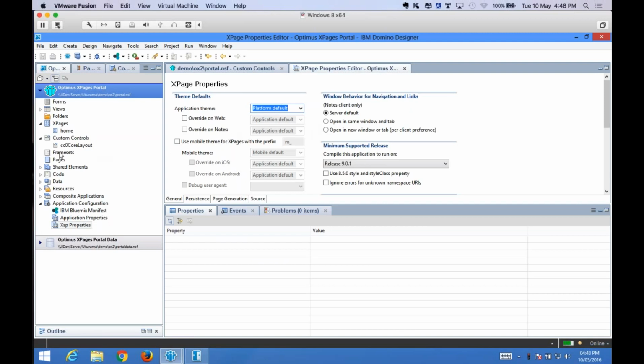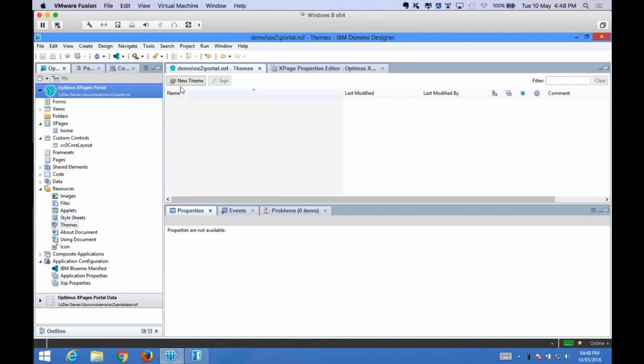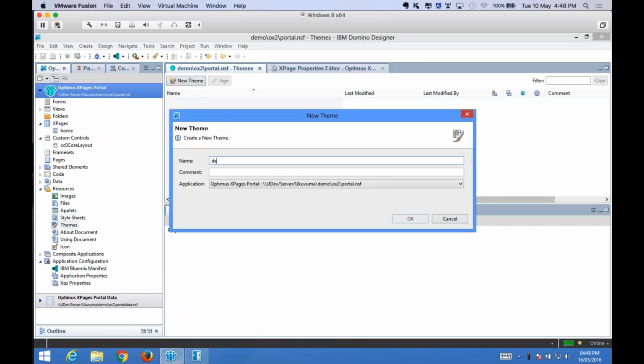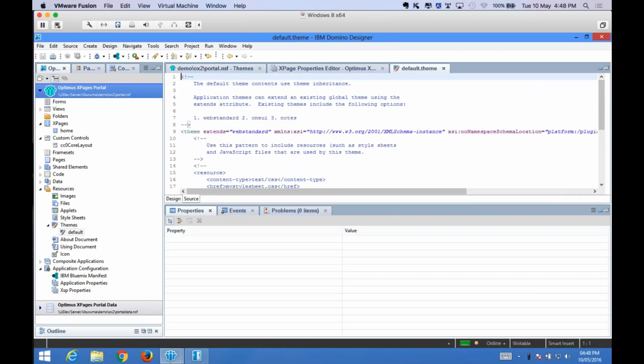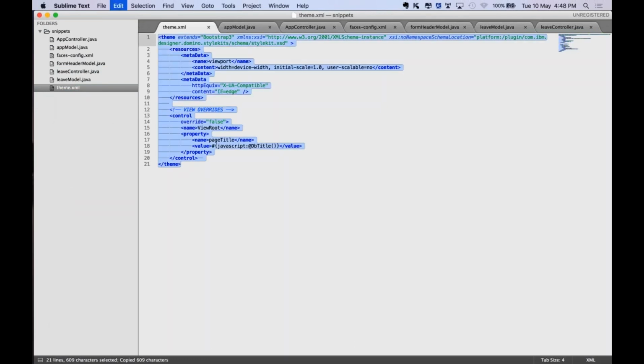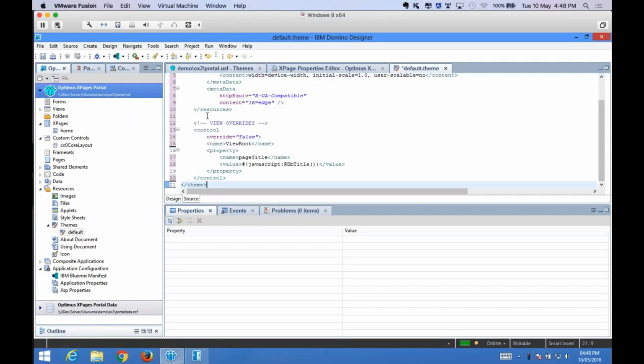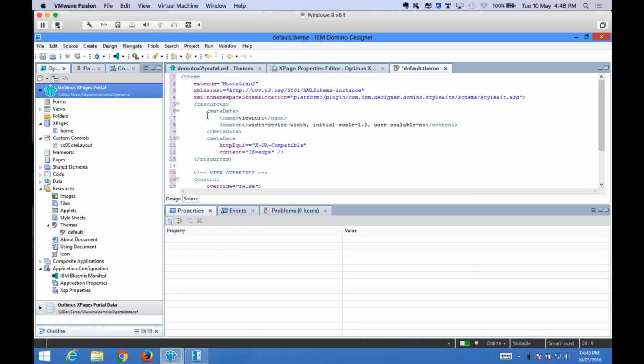So what we're going to do is go under resources and create a theme, and I'm going to call it default. And I have a little snippet over here that allows us to speed up this process a little bit. So I'm going to overwrite everything with the snippet, and I'll explain shortly what it does.